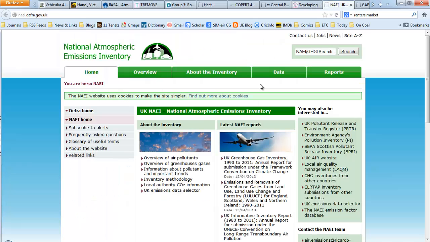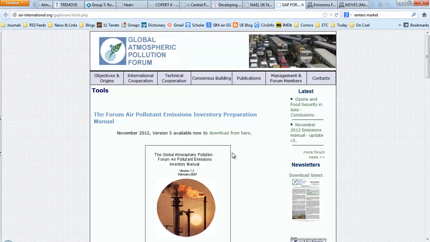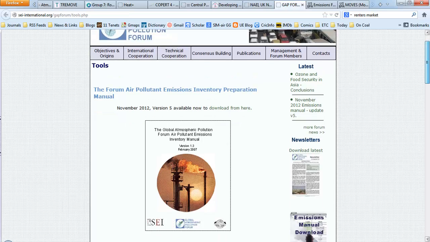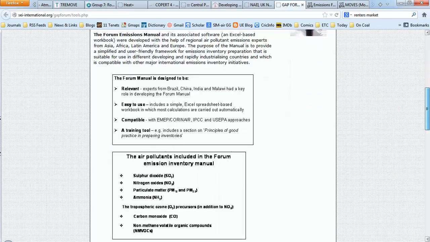Here's a study, an emission factor database from the UK. They also have methodological input information, so it will be nice to go through these links. Here's another program from SEI, the Stockholm Environment Institute. This is an emissions inventory calculator, not only for transport but for a lot of other sectors as well. This is freely available on the website that you can download and use.